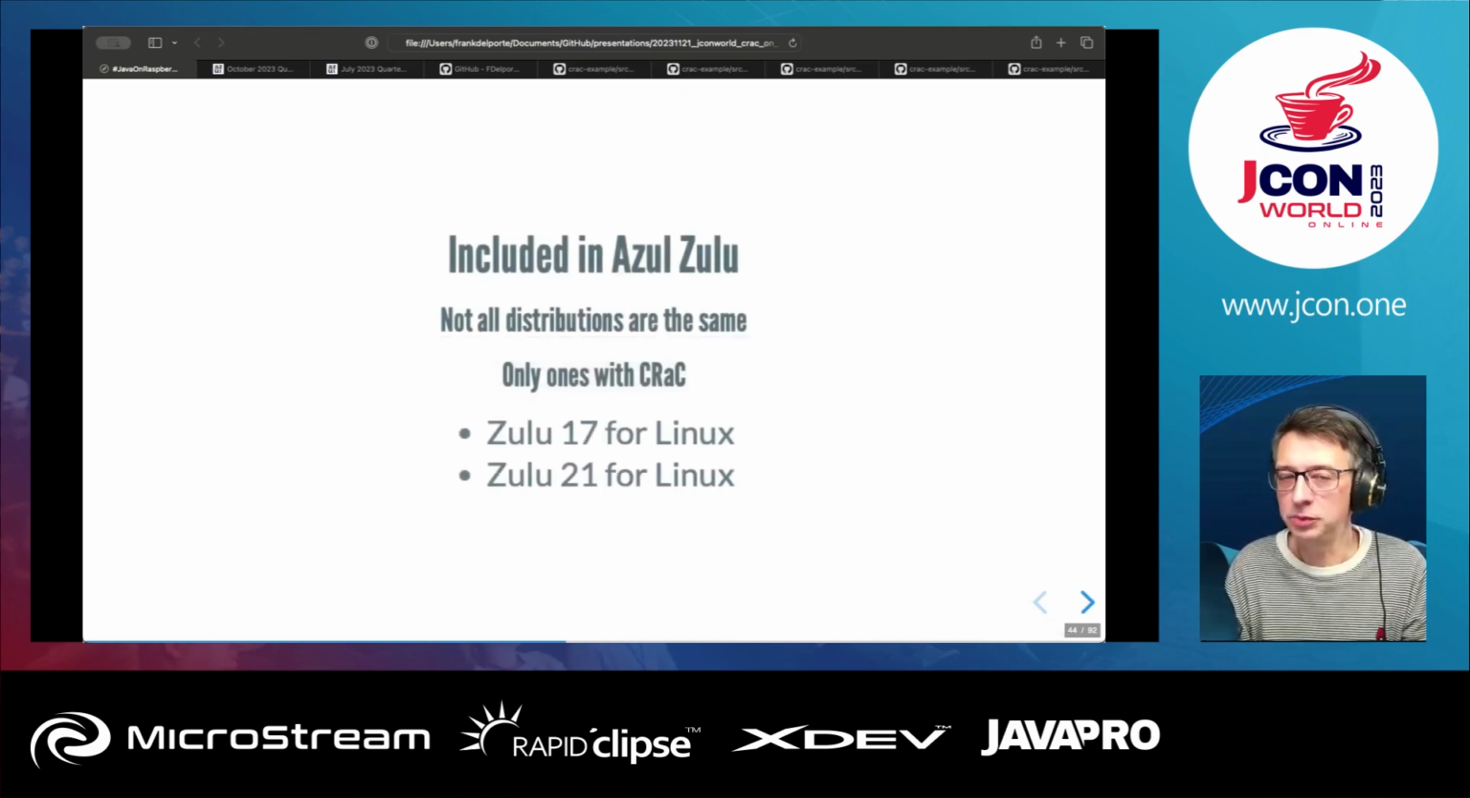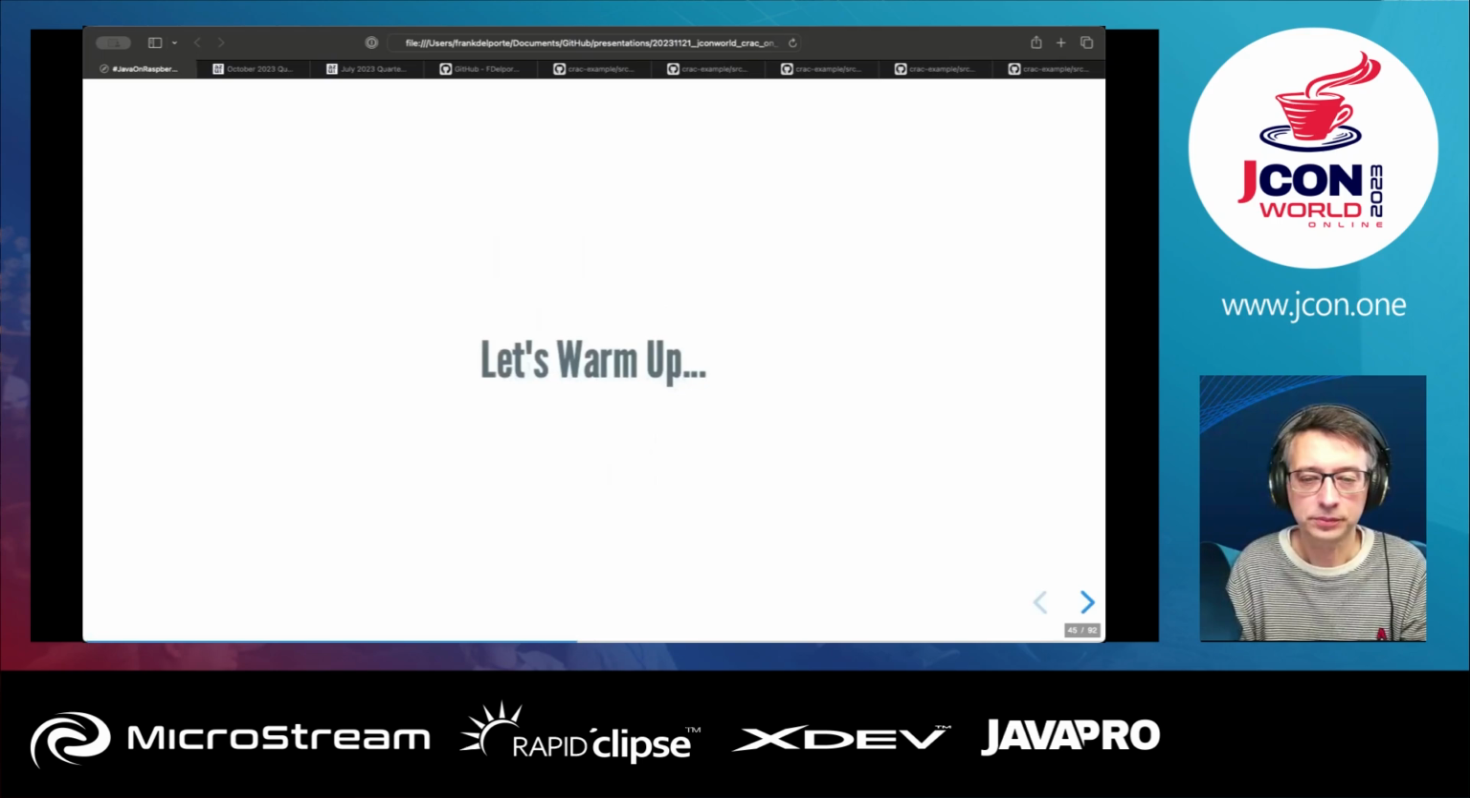But there are other changes between runtimes, like for instance, Zulu 17 and Zulu 21, which are also OpenJDK builds, and the ones for Linux, they are also available with CRaC. So with the still ongoing development, CRaC is included in these builds if you download the right versions. So not all distributions of Java are the same. Some can have additional components added, like some have JavaFX included, or some have CRaC included, like we provide on the Azul website. And CRaC is all about warmup.